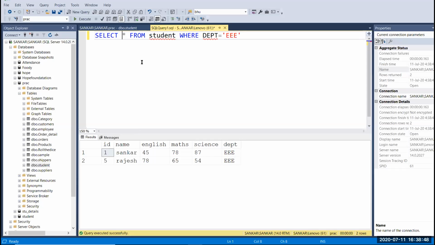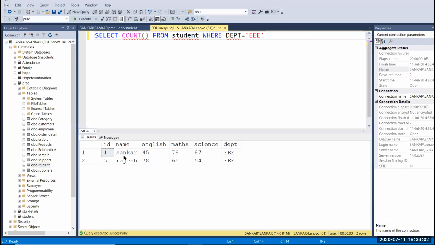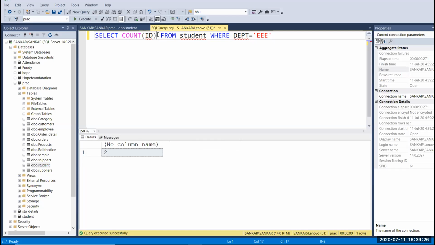I want to get only the count. Here you can just pass count, and inside it you can pass any column name because we are going to count the records, that means count the rows. You can pass ID, name, English, Max, Science, department, any column name. Here I just pass ID, and now you can get 2, right? Here you can give your alias name for ID.